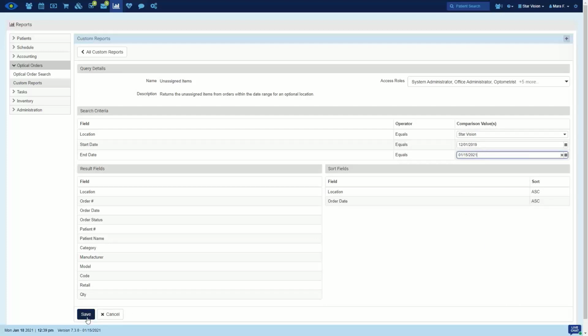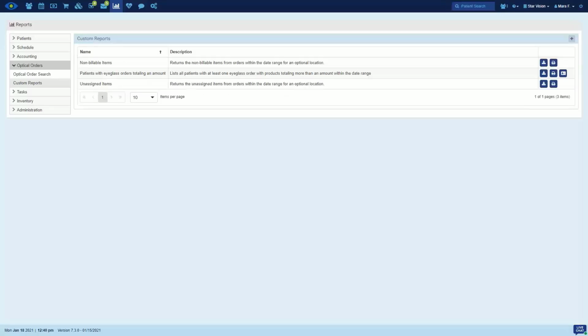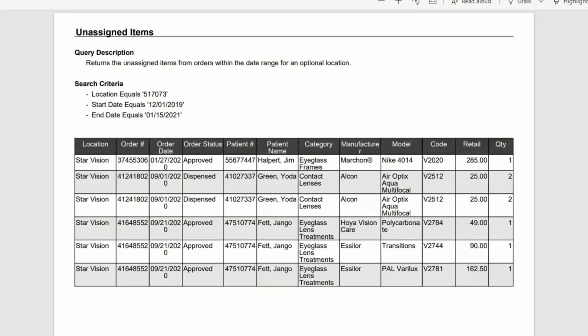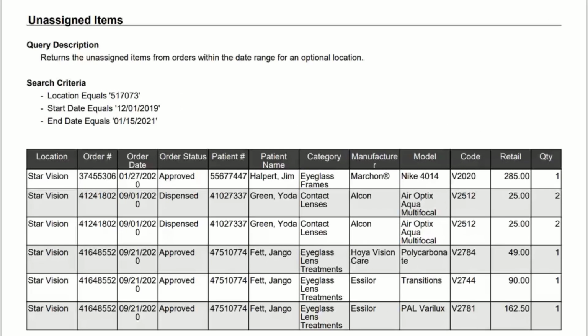Once you're ready and you have your date range selected, you're going to select Save in the lower left, and that will bring you back to our custom reports. On the right-hand side, you'll have an export and a print option. I'm going to go ahead and select Print. Unlike the other unassigned report, this does not have any hyperlinks to go directly into the patient. So for any of these, you will have to pull up the order number, which is listed here, or you can select the patient number and patient name in your searches.